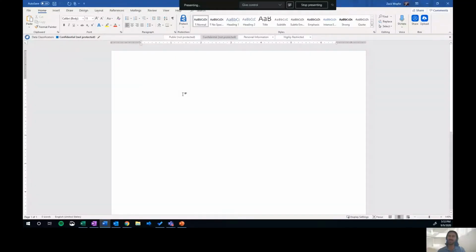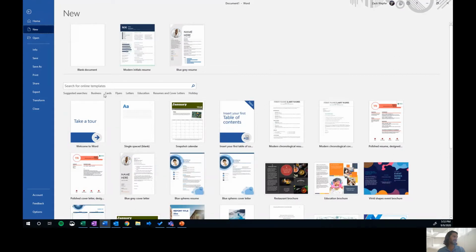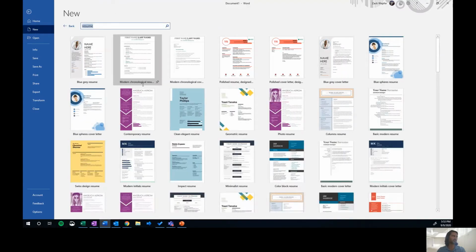All right, so here's a page that if you've used Microsoft Word, I'm sure you've seen many times before. And to start, we're going to go to File, New, and here you can see suggested searches. And I'm going to click on resumes and cover letters. But if you wanted to type in resume and hit enter, that works as well.